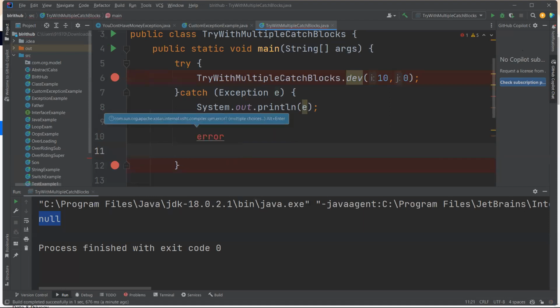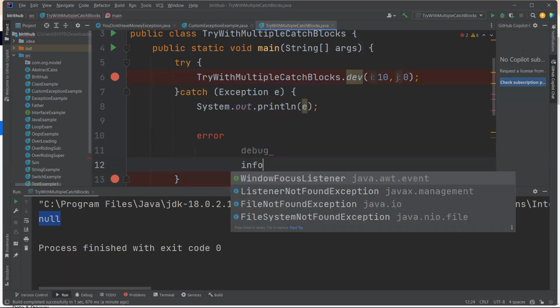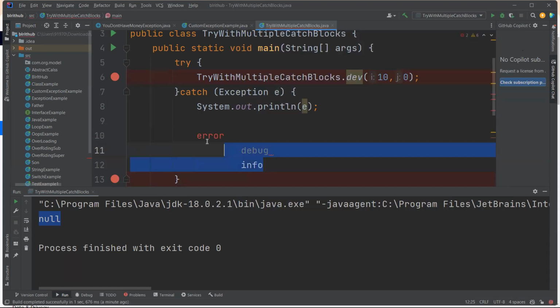Second one is debug. Third one is info. In real time, they might use this type of error printing. They won't use System.out.println anywhere, and they don't use e.printStackTrace, getMessage and all. I'm giving you all the information about how to print and what to print just to learn core Java in detail, whereas in real time they are not using System.out.println.